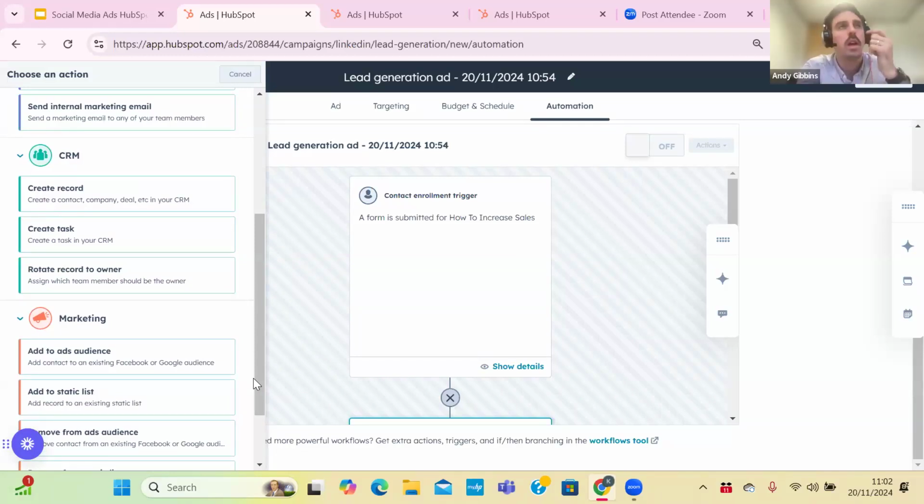I've done it with a couple of clients recently with paid social where you can see the rotate record. They've got a sales team of maybe 5 people, and what happens is every time they get a paid social lead, it automatically allocates between the 5 of them. So it goes one, two, three, four, five, then it goes back and goes like that. And obviously it creates the contacts in the deal screen as well. Yeah, 100%.